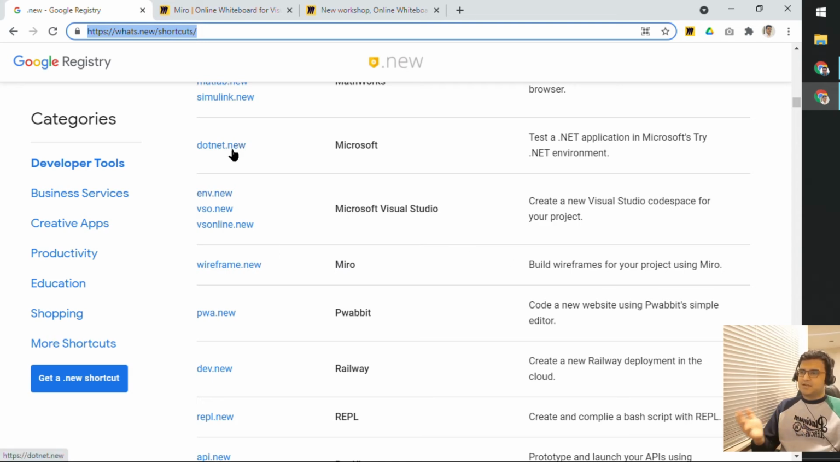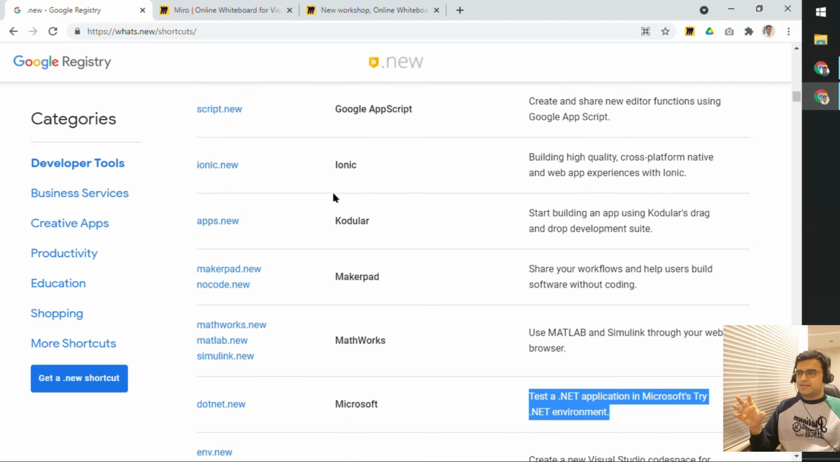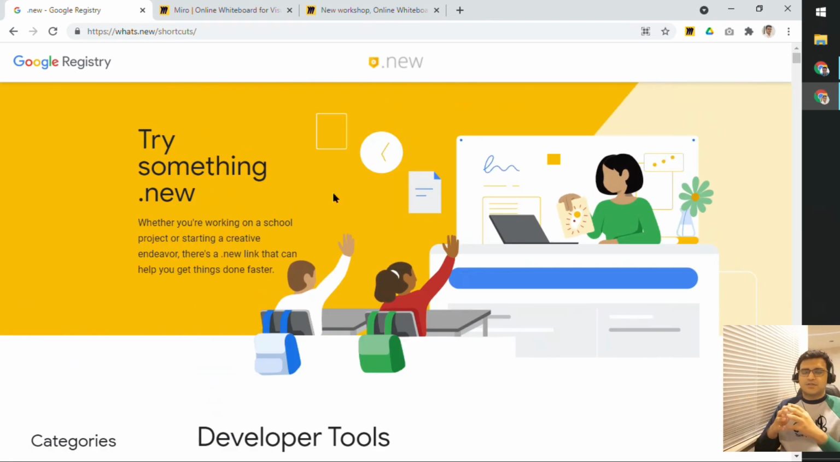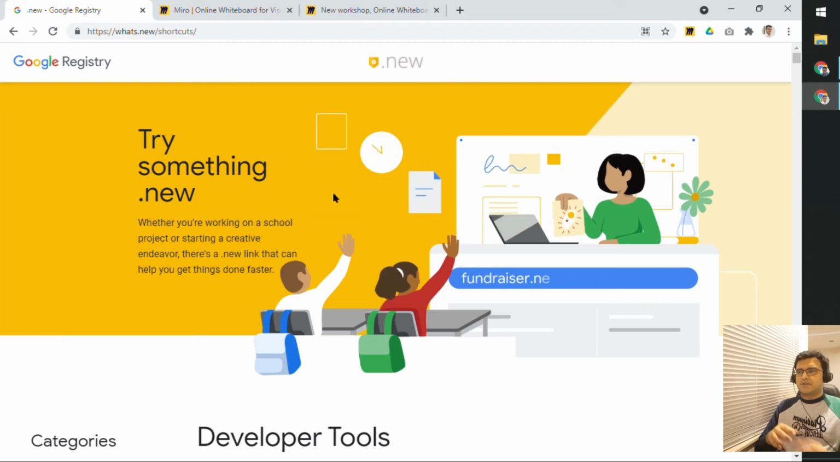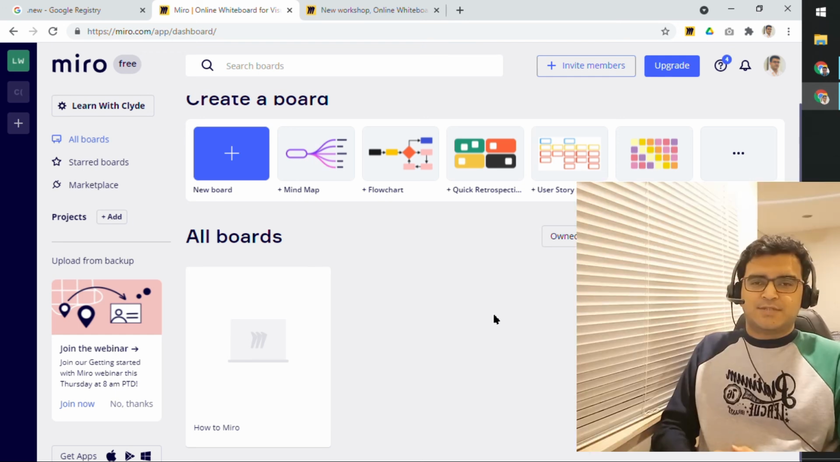So for example, .net.new creates a new .NET application in a test environment. So there are a lot of shortcuts here that you can use your .new domain for, and in Miro we have taken a look at two of them. One is wireframe.new and second is workshop.new.